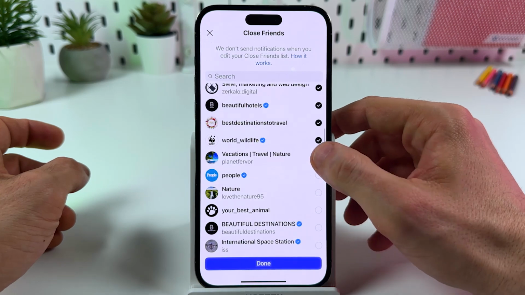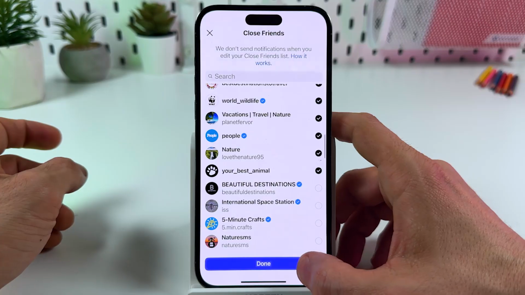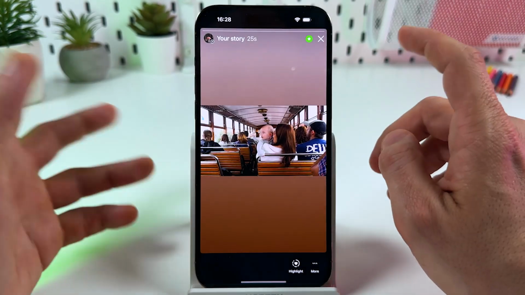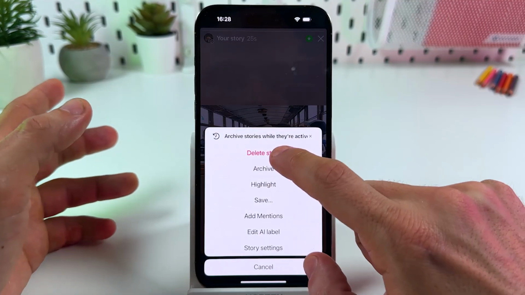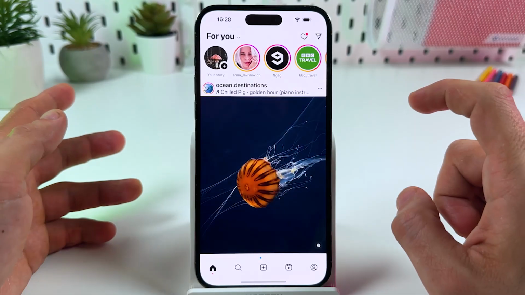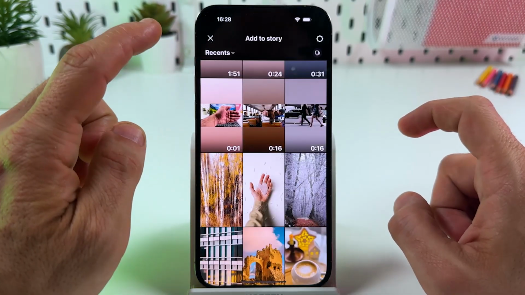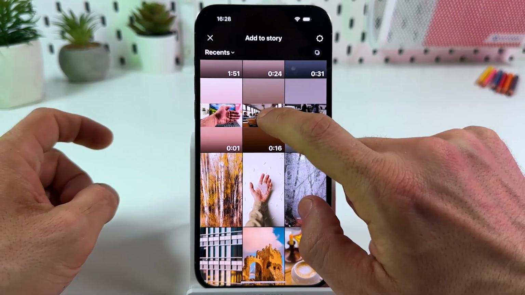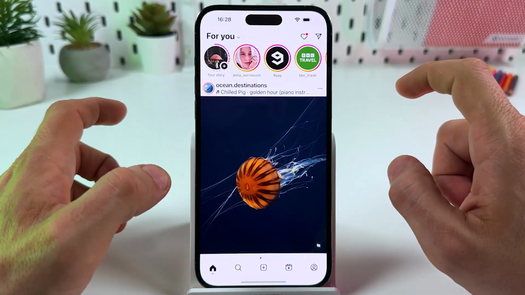If you have a lot of followers, it can be bothersome. Once you finish, tap on done. And the other way is just to tap on more here, delete this story, delete. And now close this window and post the same content, but switch the privacy to public. Once again, done, your story.